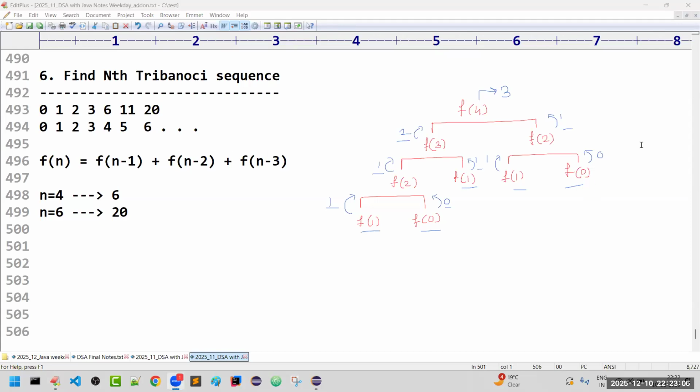Sir, the only thing is, instead of dividing 2 times, suppose you take f of 4, you have to divide 3 times. One is f of 3, another one is f of 2, next one is f of 1. We have to consider the first 3. Whenever 2 is coming, stop. Whenever 1 is coming, stop. This one, again 3, right? 3 minus 1 is 2, 3 minus 2 is 1, 3 minus 3 is 0.